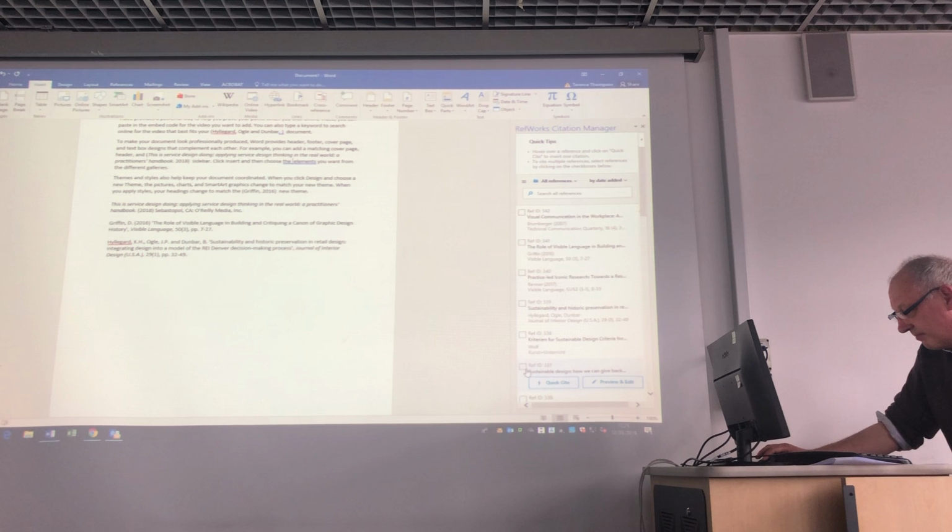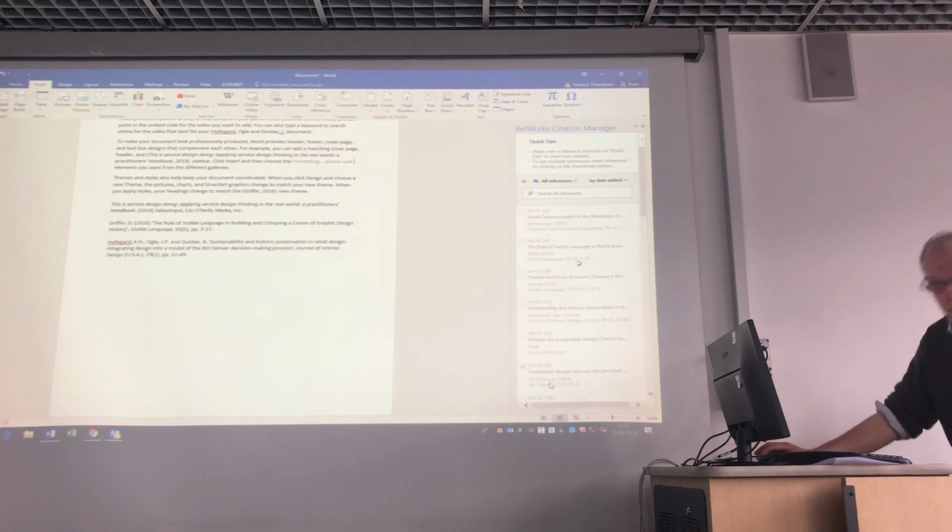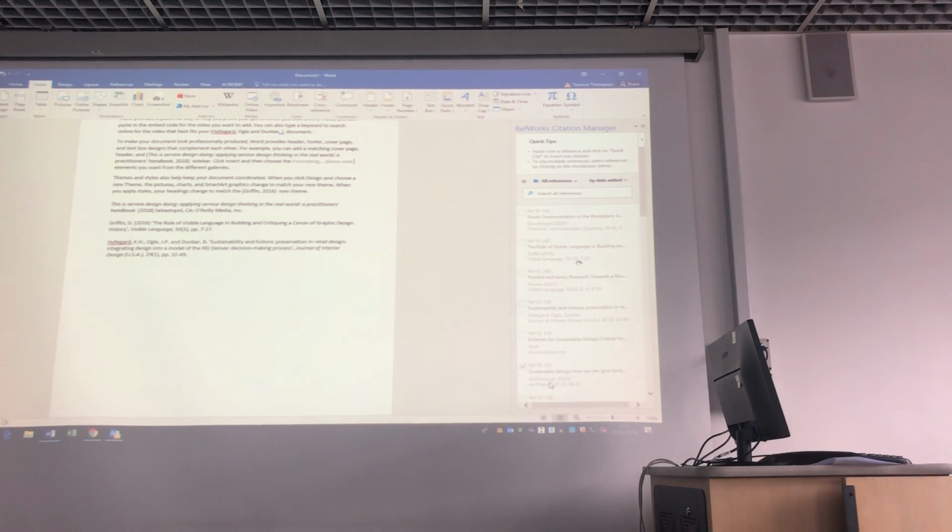So just one other, sorry, a couple of questions. Sorry, yeah. Quick question, just comparing it to Zotero, you have to do separate in-text citing and then do the bibliography after. It seems to me that this can do it both at the same time. Yeah.